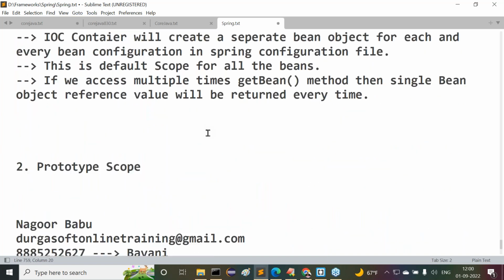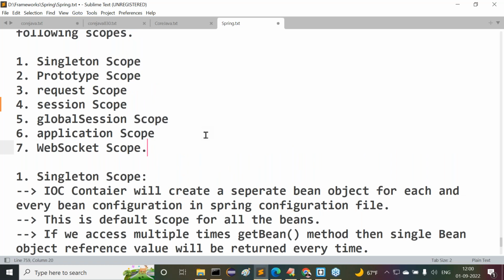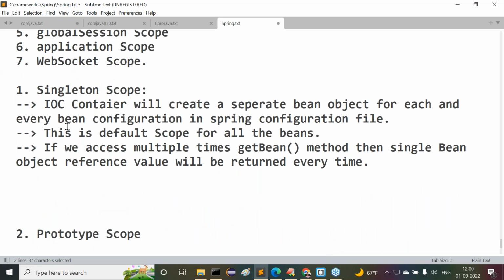Majorly, in our standalone applications, we are going to use two types of scopes. What are the two types of scopes? Singleton scope and prototype scope. What is a singleton scope? In a Spring configuration file, for every definition of a bean, one separate object will be created. Then we can access it any number of times with the getBean method. Every time we call getBean for a particular bean, it will return the same object. It will not return multiple objects.